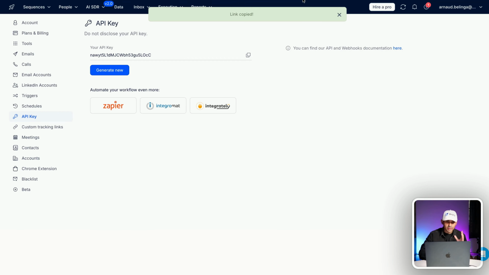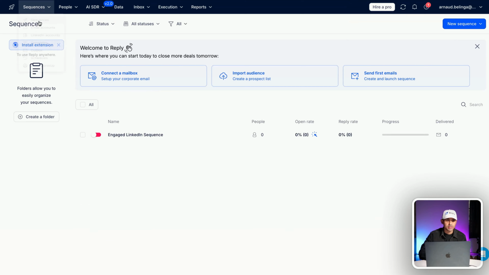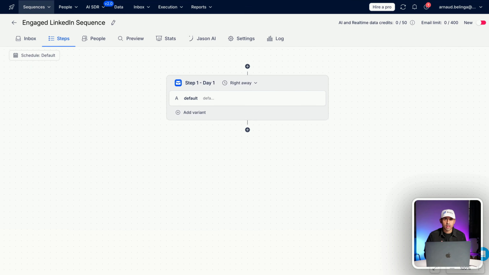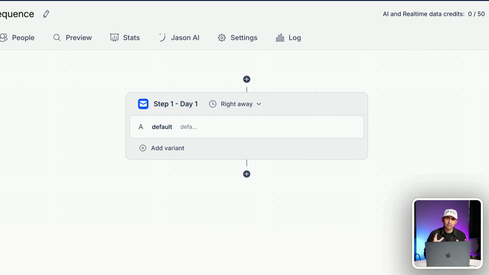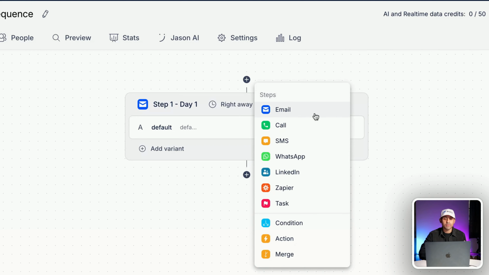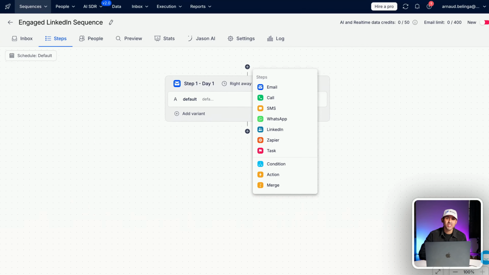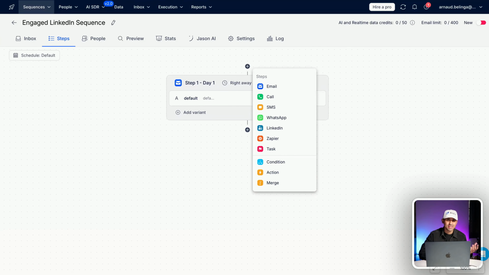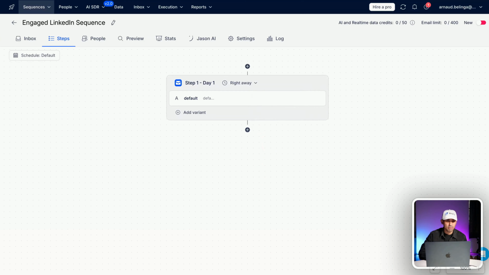So first, if I go to Reply and I go to my sequences, Reply is a multi-channel sequencer. It also has a very powerful AI SDR built-in software as well. But essentially, you can build strong SDR, BDR sales sequences with manual steps, automated steps using email, LinkedIn, calling, SMS, tasks, and even lots of conditions. So it's pretty fantastic what you can do. That's why Reply is one of the biggest multi-channel outreach software in the space, literally. They've been growing like crazy, but I digress.